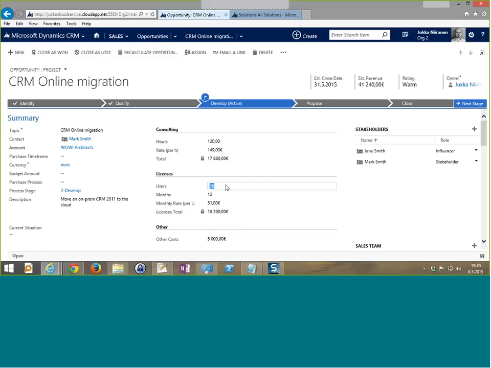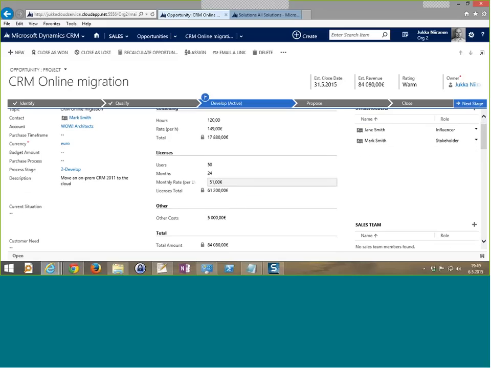So for example, if I add users here, say that there are 50 users and they want it for 24 months, and I save it, then that will again increase the total here, give me the total amount from the calculated field, and then the workflow will update it also into the estimated revenue field there. So that was scenario number 2 about these calculated fields.